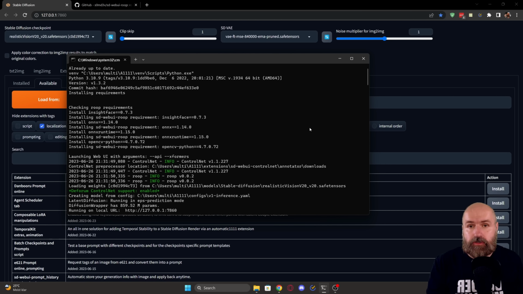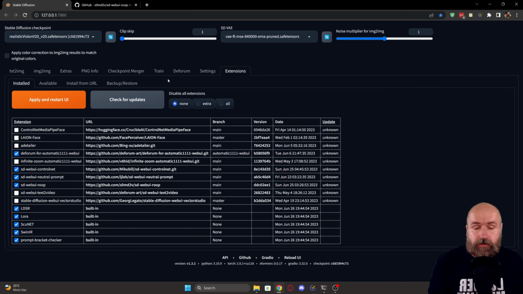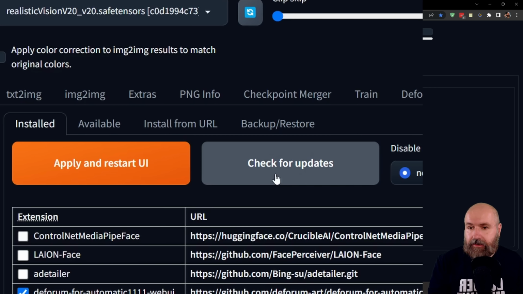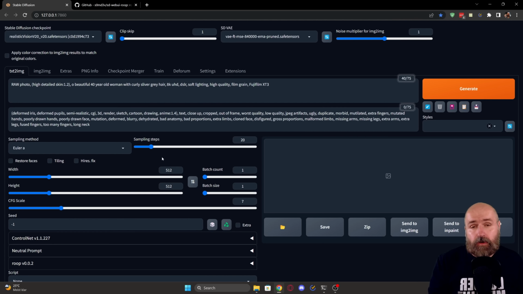After this has finished installing, I would actually close the command window and completely restart Automatic 1111. Then, after you have restarted it, go again to Extensions and go to Installed. Click on the Check for Updates button, and if there are any updates needed, click on Apply and Restart UI so that these are installed too. Once all of this is done, you will find the ROOP extension in your text-to-image and image-to-image tabs.